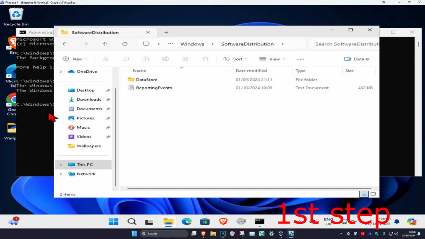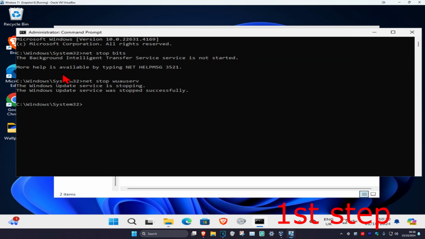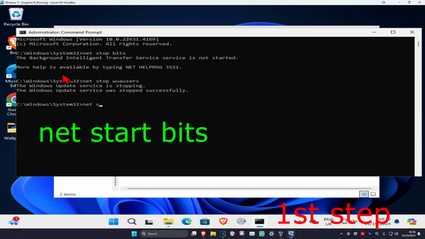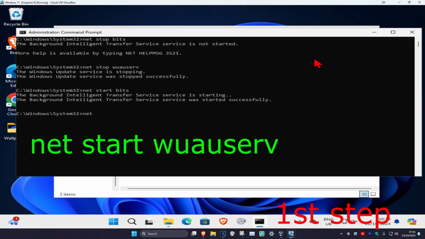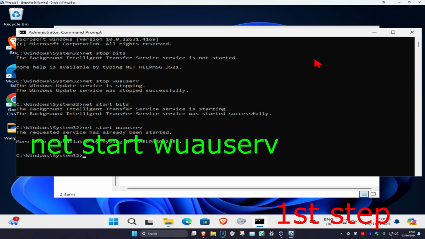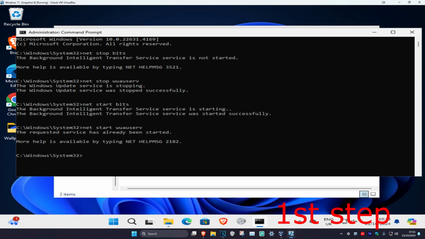So now once you do that, you want to head back into CMD. Now you're going to type in net start bits. Click on enter. And now you're going to type in net start wuauserv. Click on enter again. Make sure that both have now been started.